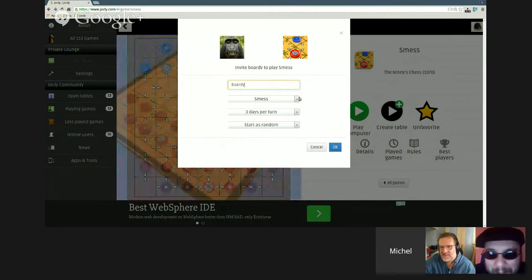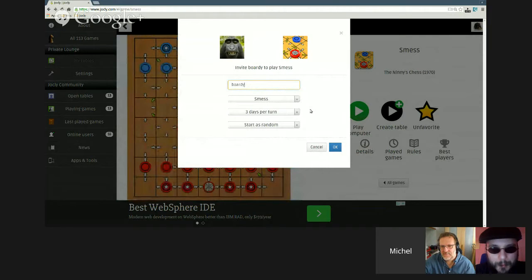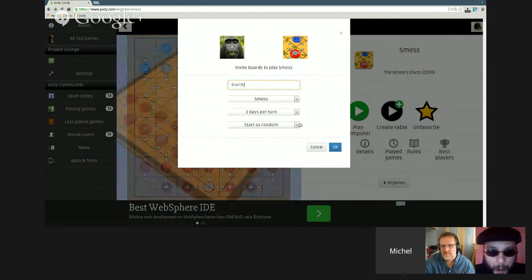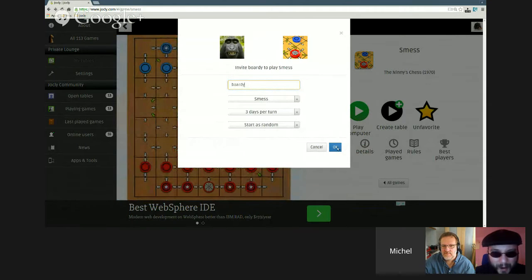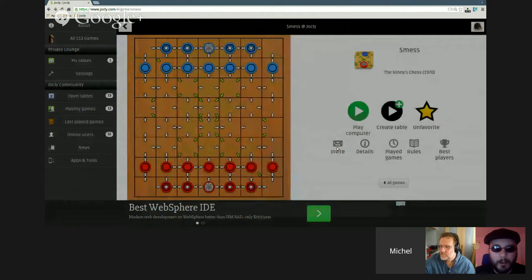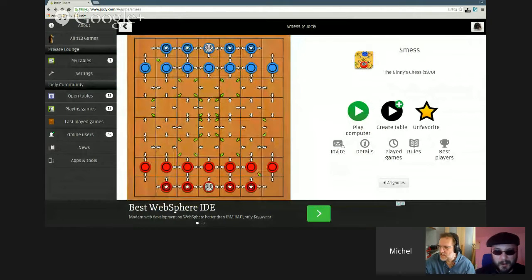Okay, so we're playing Smith. Let's say we give 3 days per turn. That's the maximum time, I guess. And the server will decide who starts. So I'm notified that I've got an invitation, and I just click OK, I accept.